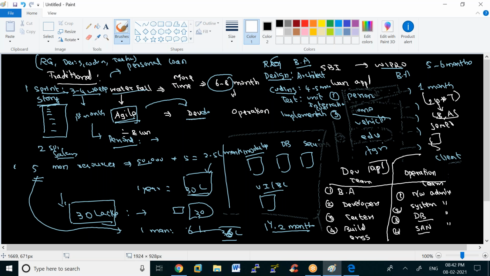Keeping enough storage space, whether it is used or free, is the responsibility of the storage team, the SAN team. So all these members of the development team and operation team are involved in making an application available 24/7.